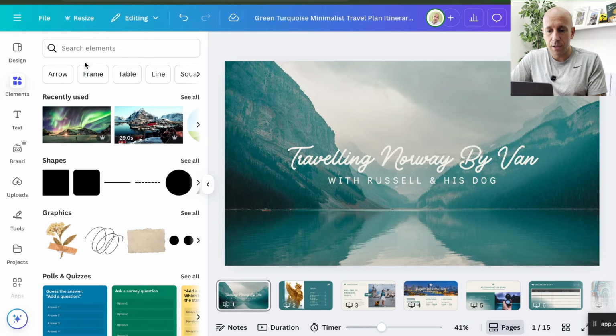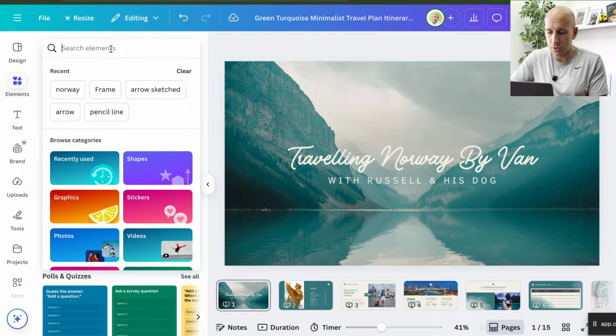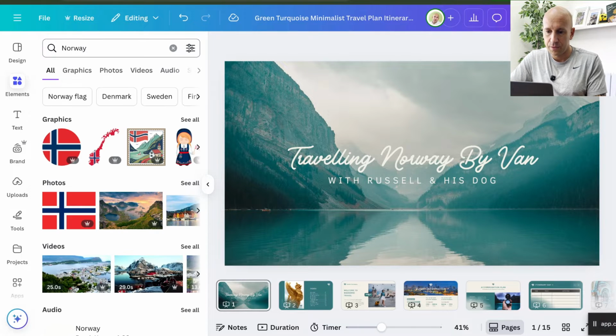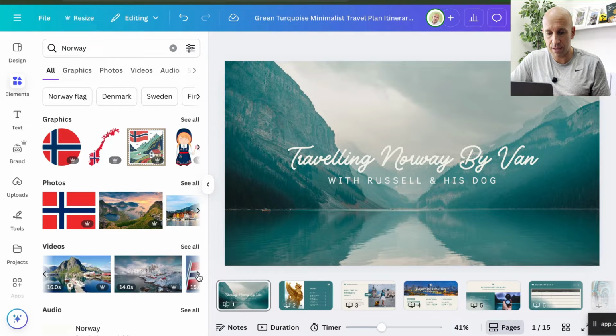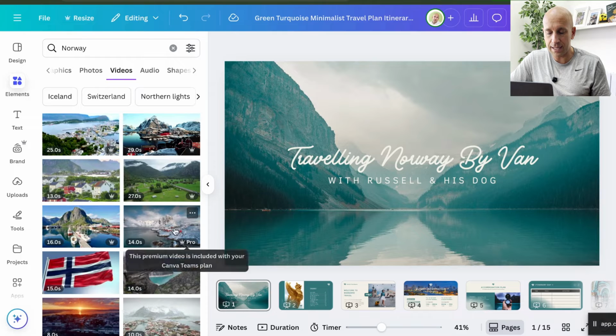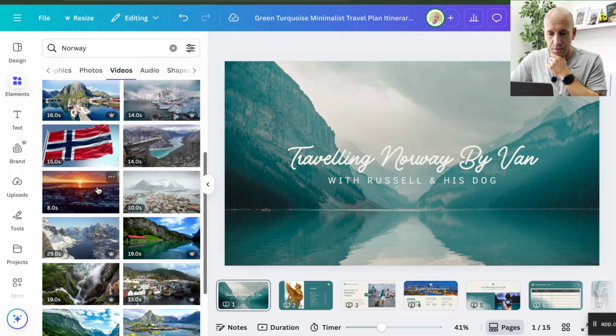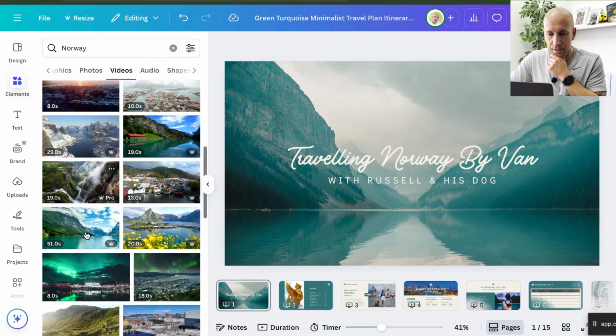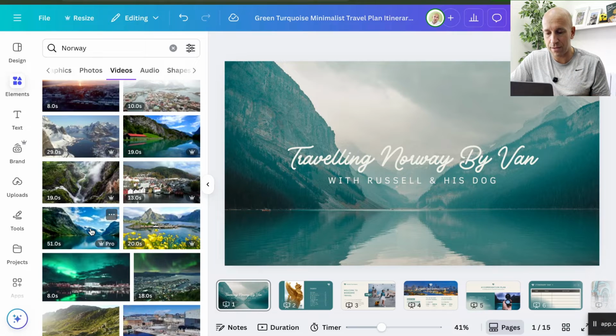Everything is in here. So what I'm going to do first of all is maybe I want to swap out that background image. So let's do a search for Norway. And here we've got the option of graphics, photos or videos. Now, a video in the background would actually be pretty cool. So let's have a quick scroll through these, or we can hit see all and scroll through them. There's a nice sunset one there. Oh, look at this. This is lovely. Oh, a nice time-lapse video. Let's do that. Let's go with that.